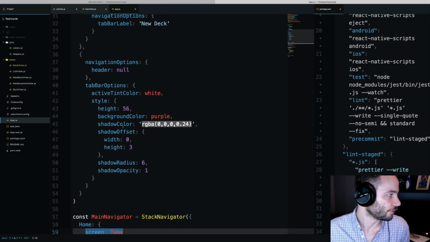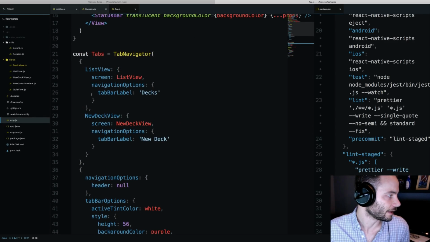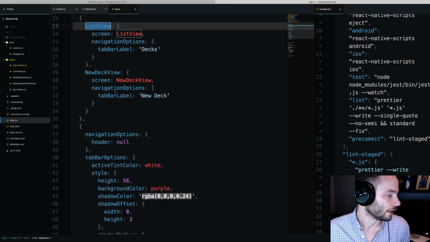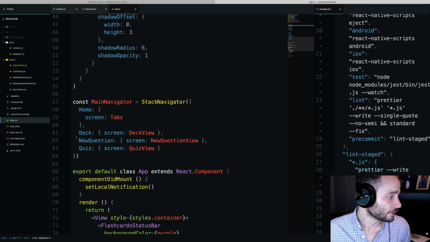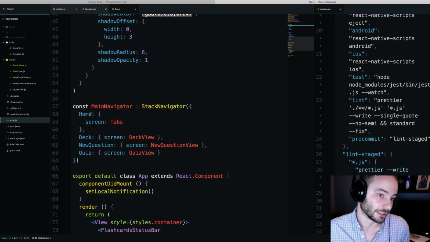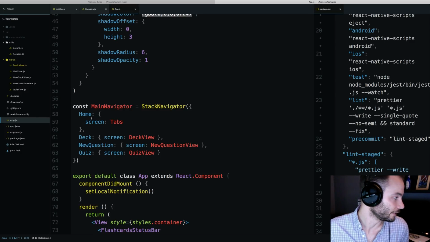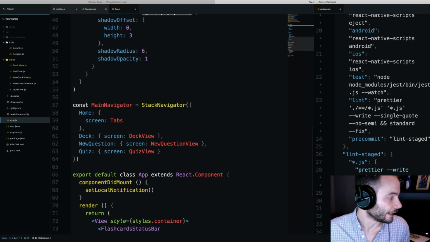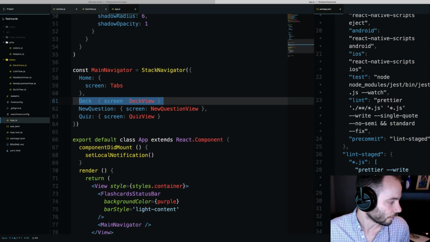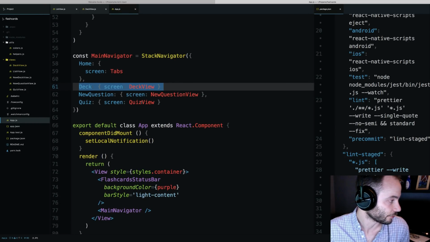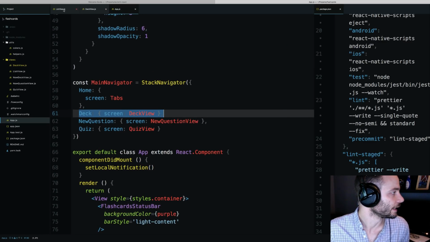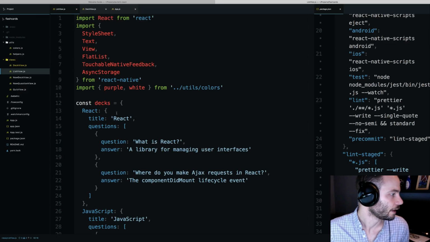So in that case, we've created another navigator, the Tab Navigator, and within Tab Navigator we have 2 views, list view and deck view. So we have 4 main views, and this home screen is actually split up into 2 different parts. So I guess that's 5 in total. So that's how we bring that in. And now that we've linked all this up here in app.js, which is our root component, let's go to list view because that's home.